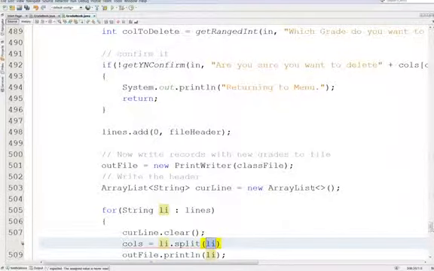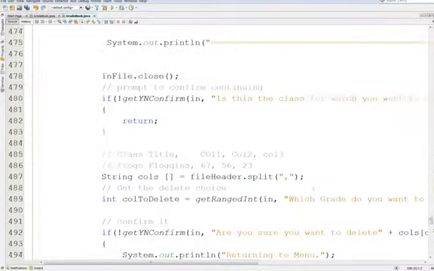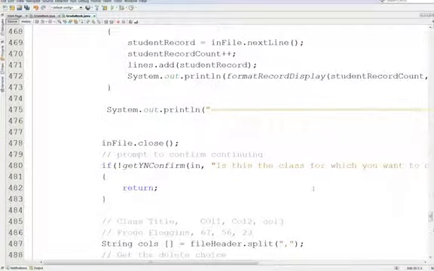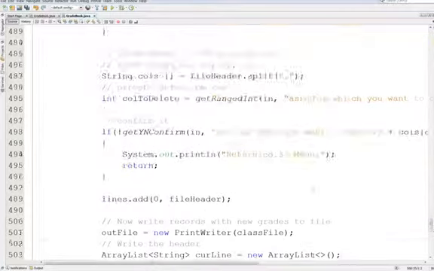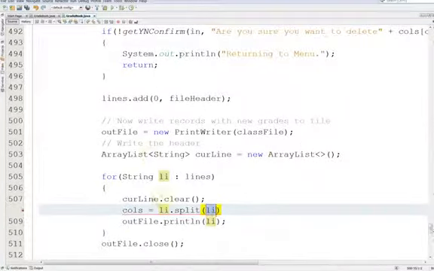Let's see, am I doing this right? Single lines. I don't think that's right. Yes, yes. So line is a string. It's in the array list. Now we're going to split the string into another array list. So that's line.split on the comma. There we go. Alright, so now columns has the information we want in it.